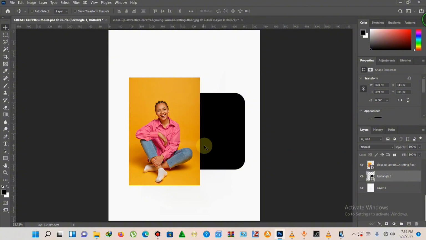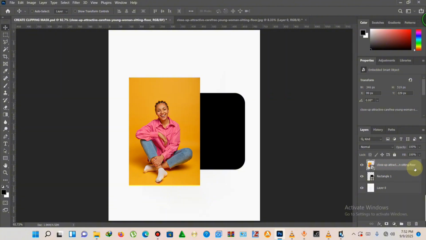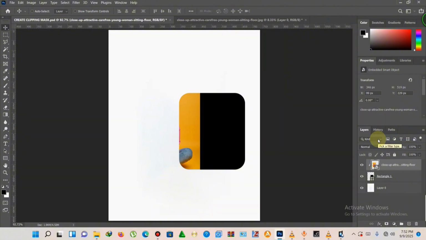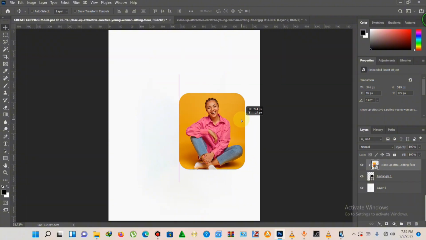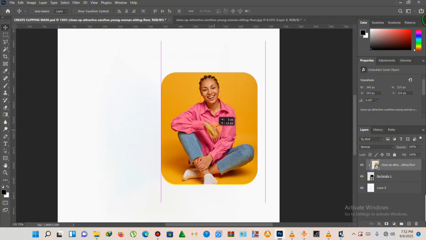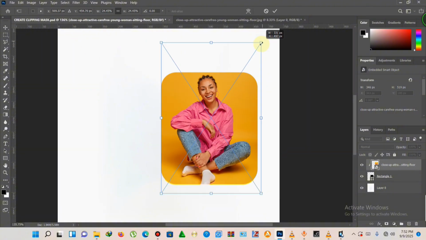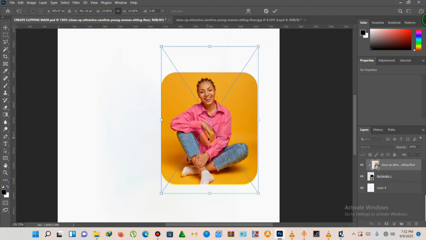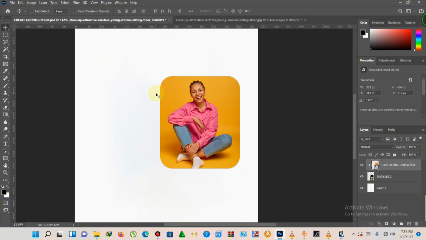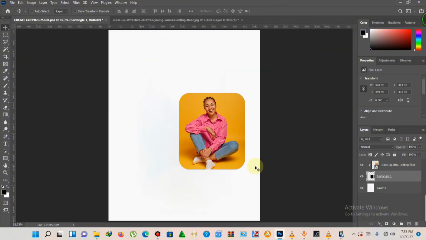So now we have our picture and our shape over here. We select the picture at the top, right click on it and select Create Clipping Mask. When we click on it, the picture goes straight into the shape, as we can see. We are going to move the picture and place it at the center of the shape. We select this one and reduce the size of the picture a little bit. All right, and now we have this. So this is how we can insert a picture into a shape, and we are not done.